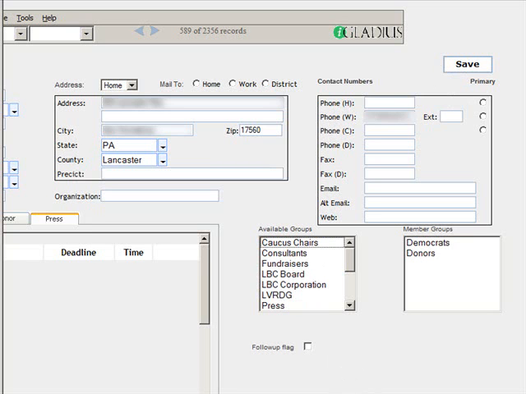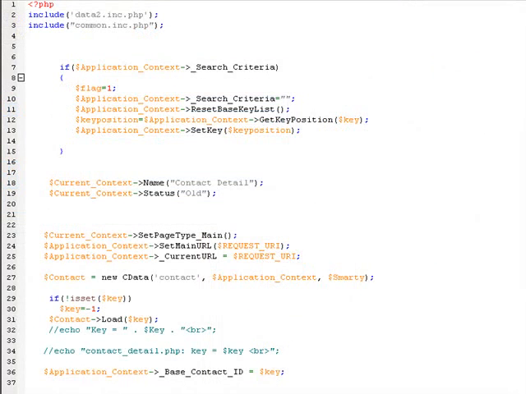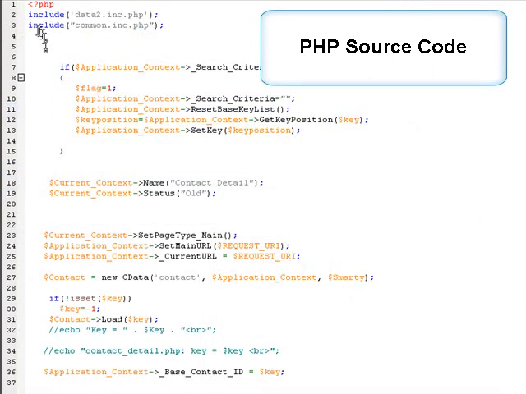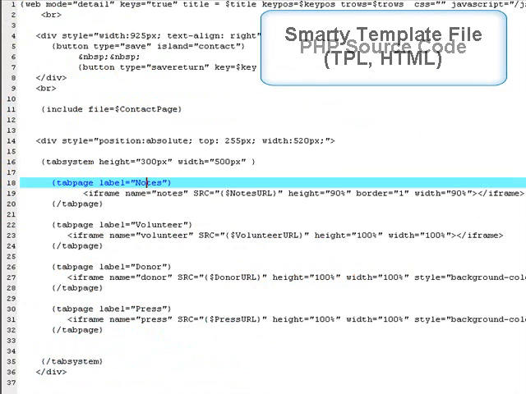Behind the scenes of all this is, of course, PHP, along with HTML, JavaScript, CSS, and other things. Nothing is simple. Now let's look at the source code for the contact detail screen as one example. In this project, each web page is split into two files. We have the PHP code that actually has the programming, the logic, the database access, and then we have a template file which actually presents the data.